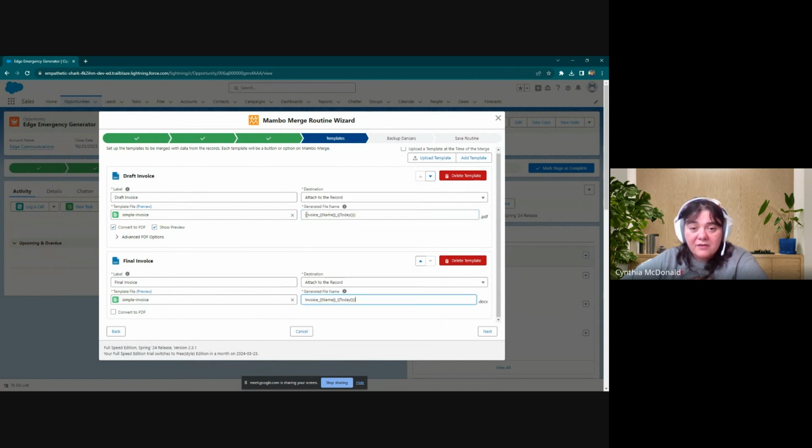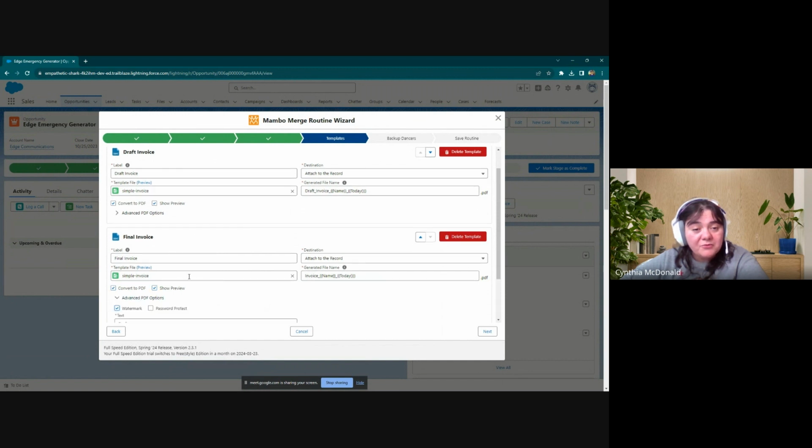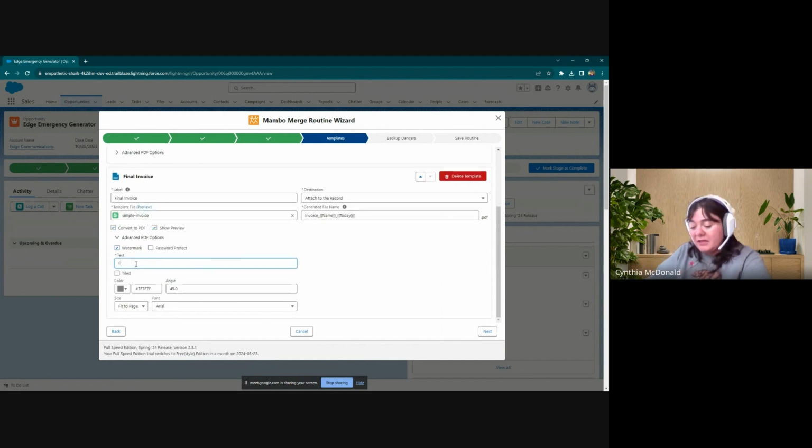And then I'm going to also copy this and put it here. And then so that I know this one is a draft, I will also put draft in front of my invoice here. So then I know the difference. And these both will be dynamic and match what they need for me. And then we will convert this to a PDF. And I can go ahead and do show preview again. I'll do watermark, and I'll put this as final.